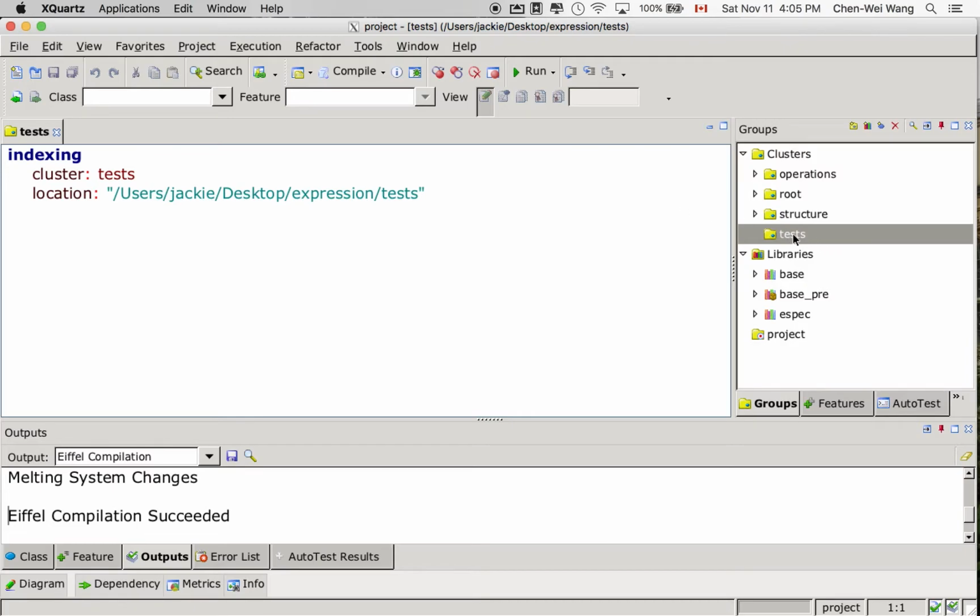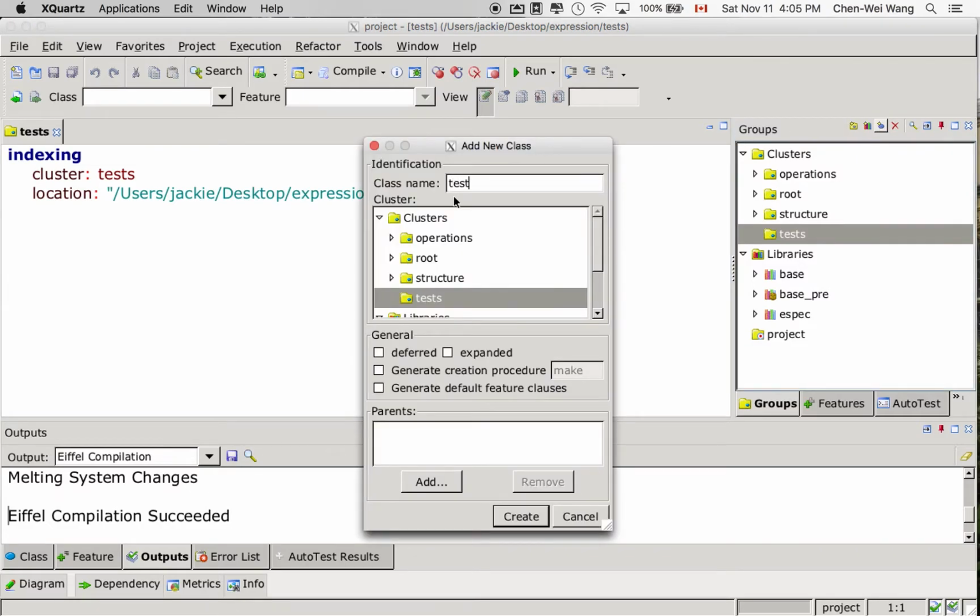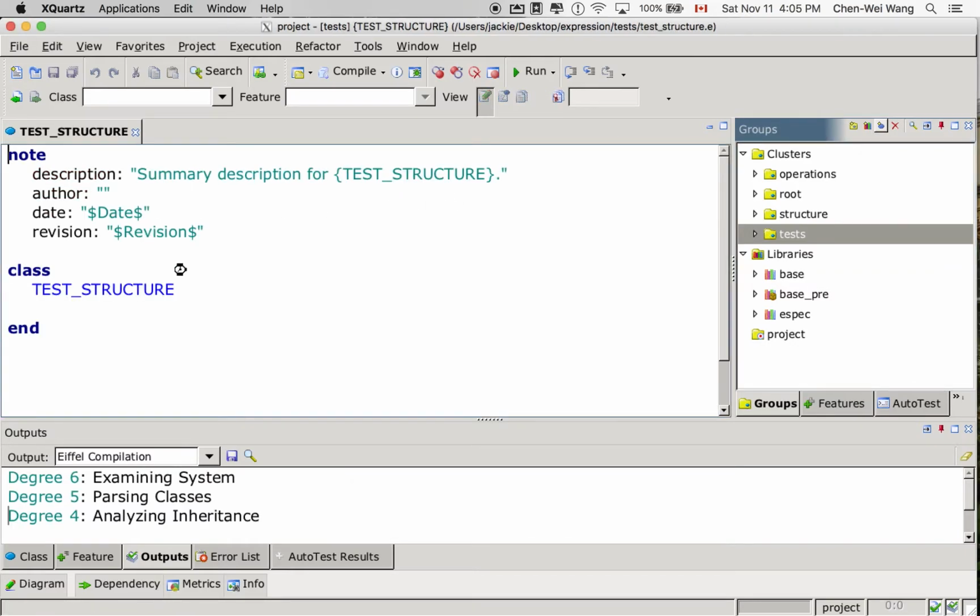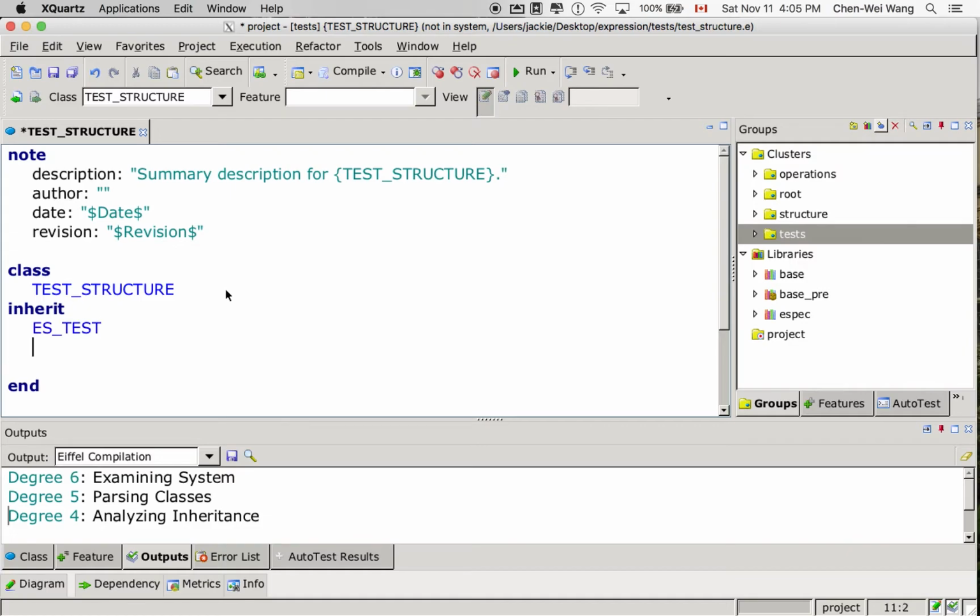Let's first of all click on the tests cluster over here and add a new class. Let's call that TEST_STRUCTURE. And then create, in this case we can say inherit ES_TEST. So that's a unit test for the structure related, or composite related, classes. And then over here we can say, let's just make sure it's well formatted.